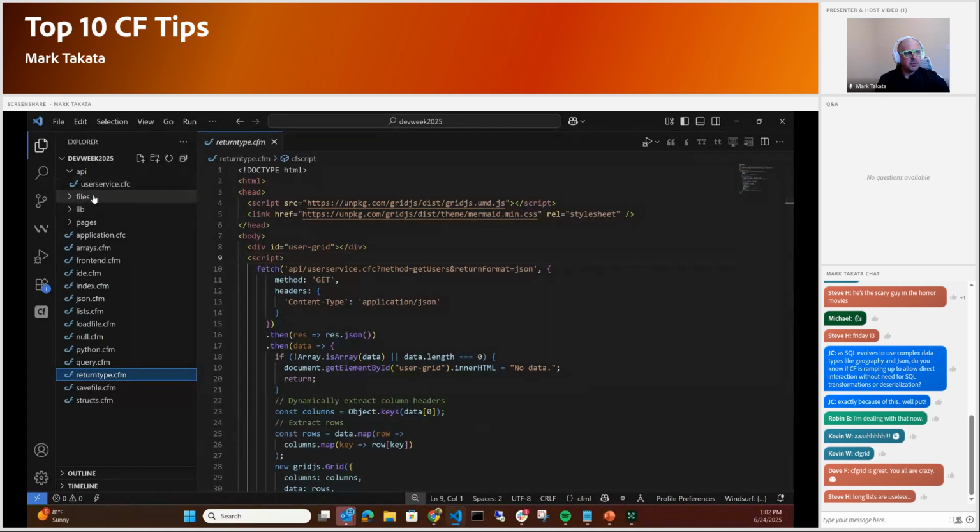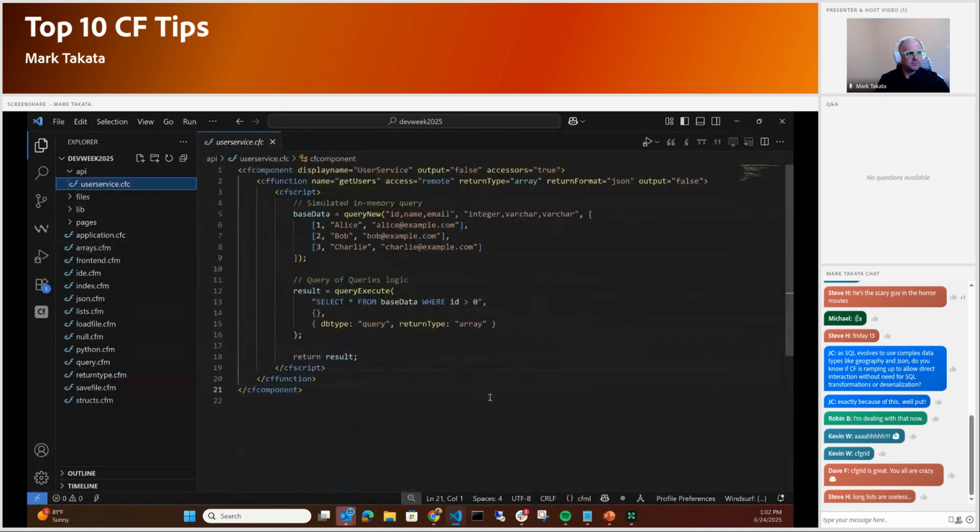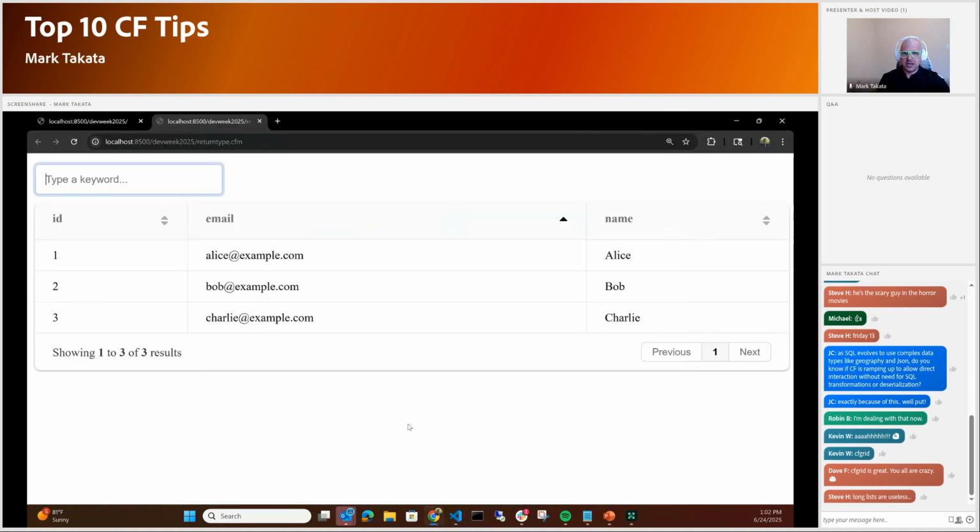Okay, then let me pop up to the CFC that I wrote real quick. I simulate a query here. This and this would probably be all one query, but I needed to do an actual query. So I'm doing a Q of Q, basically, and I'm setting the return type to array, and that is what gets returned to that endpoint, converted to JSON. Boom, Bob's your uncle, and you've got a very, very pretty table. Awesome. There you go.